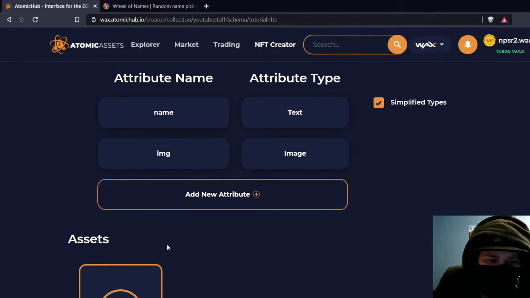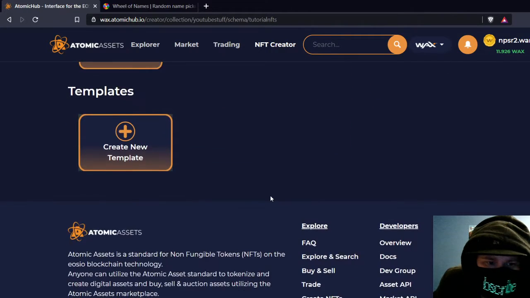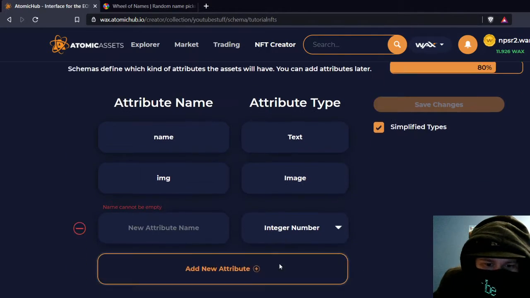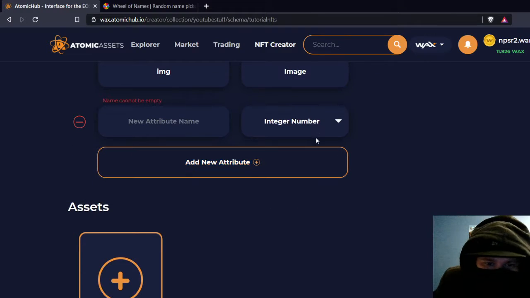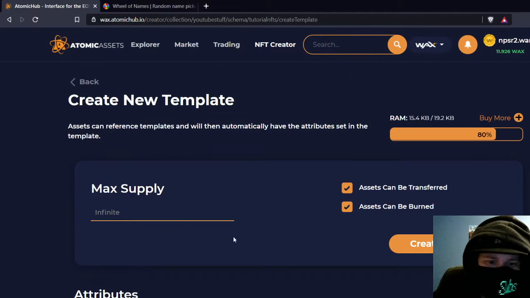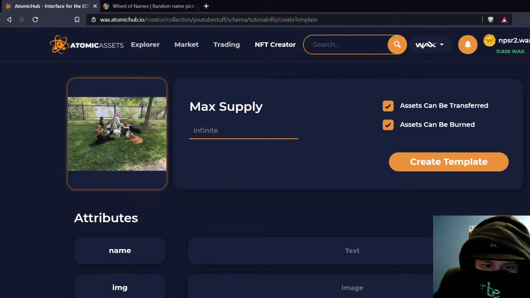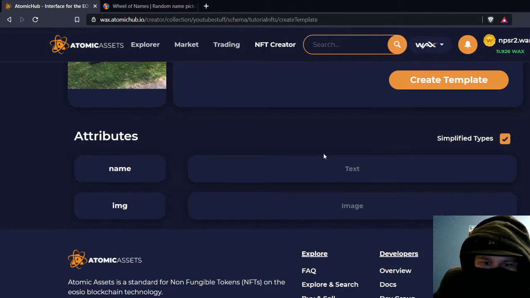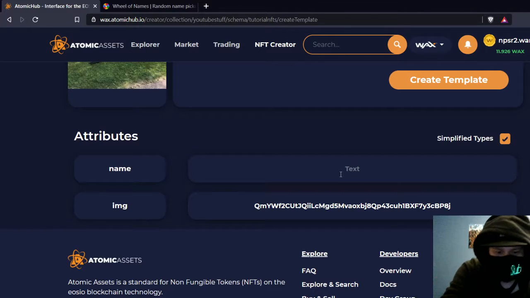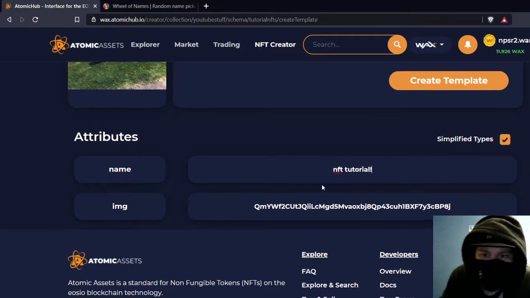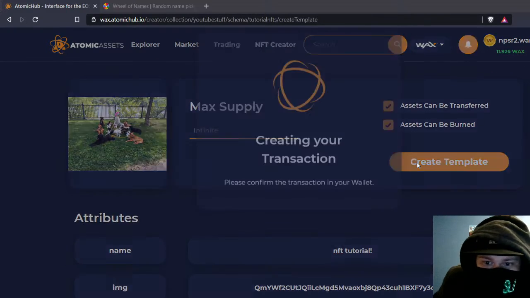So you got your schema. All I did is add text and image. You can add more if you want. It's not a big deal, but when you do your template, it can only have what's in the template. You can never change it. So we'll say NFT tutorial, and you just create the template.